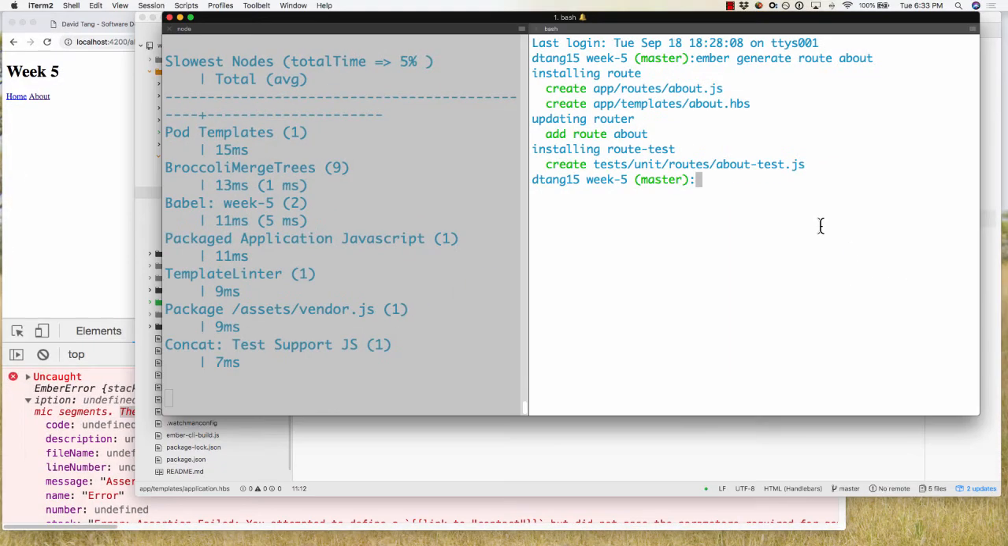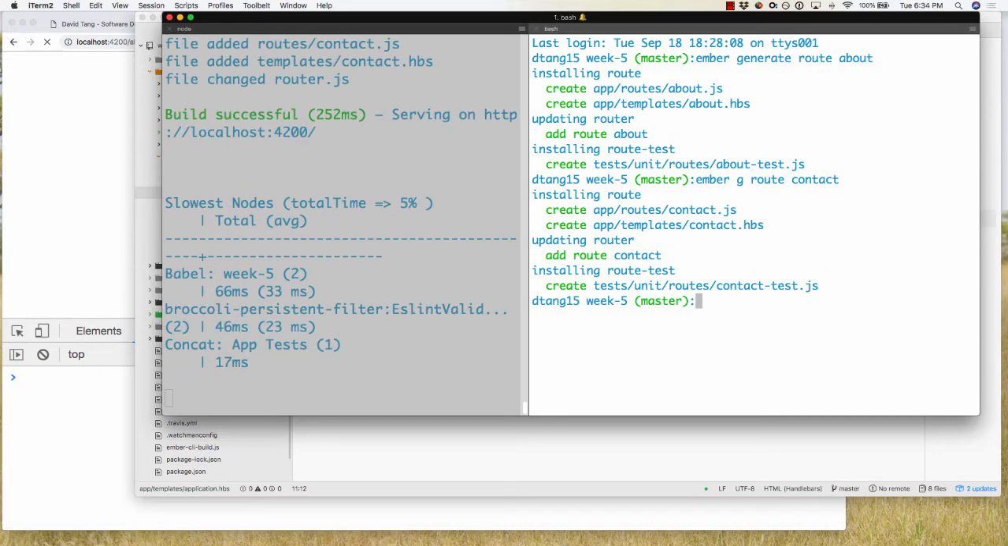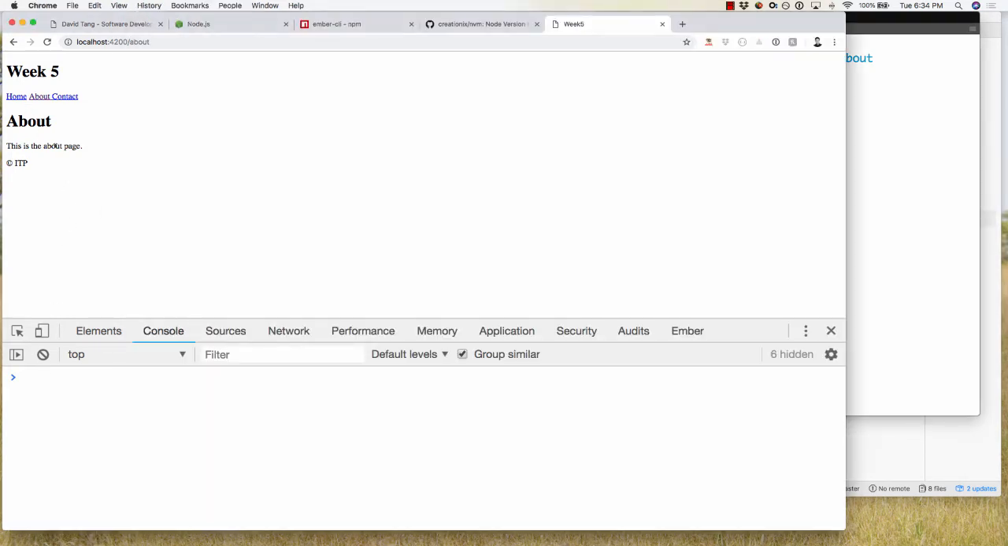So if we go back to our command line, we can say ember generate. You can also just do ember g for short, so if you don't want to type it out, you can say ember g route contact. It's the same thing. Now that I ran that, it registered the route, the error went away, and we could see everything's working.